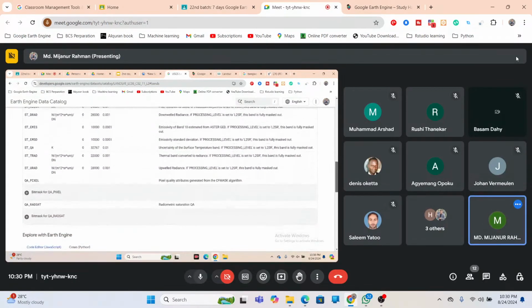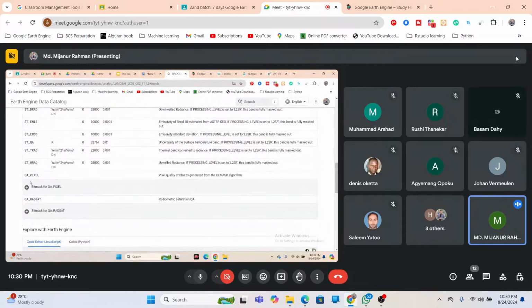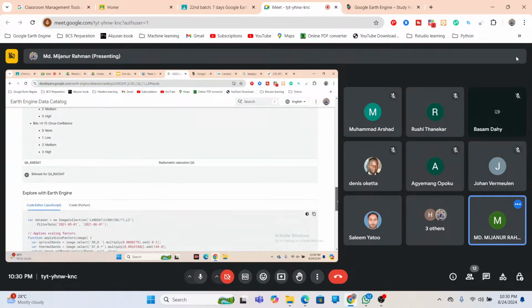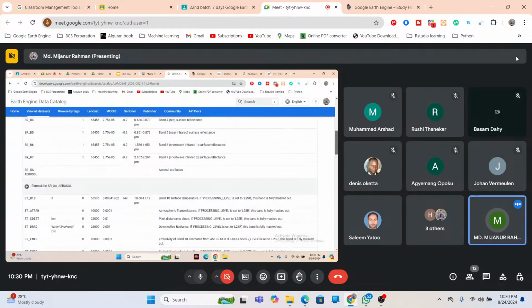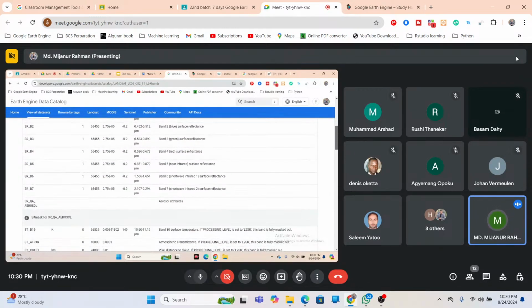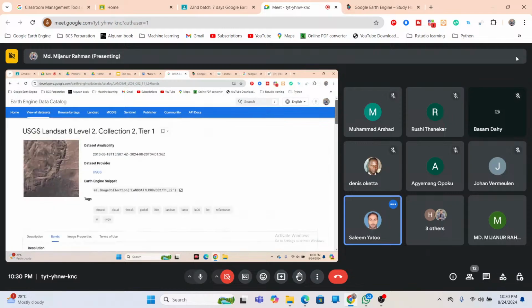So QA pixel. This is the pixel quality attribute generated from the CFMask algorithm. We use this band, and further we try to remove cloud shadow, cloud confidence, or cirrus cloud. These things we can easily remove when I use the QA pixel. Further, for the number class, I can discuss that one by one. You can easily get the idea of how it works.